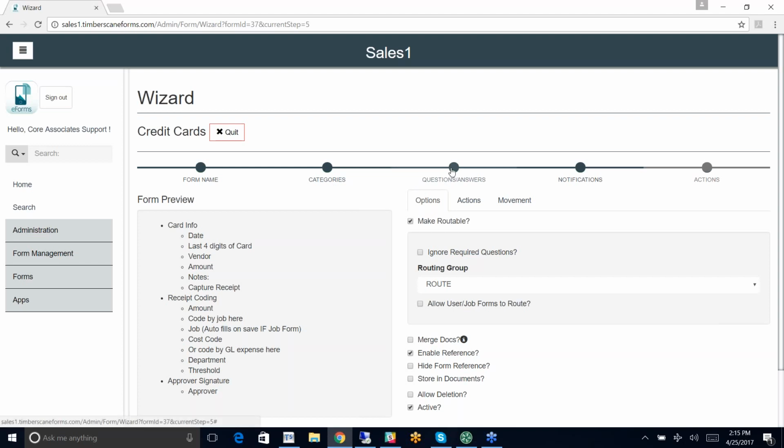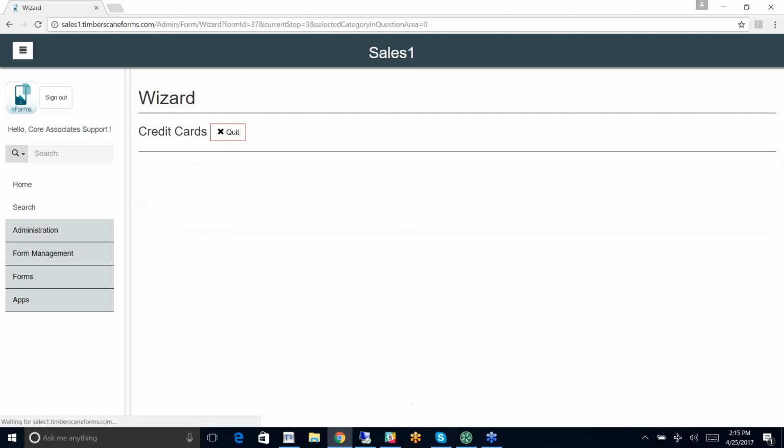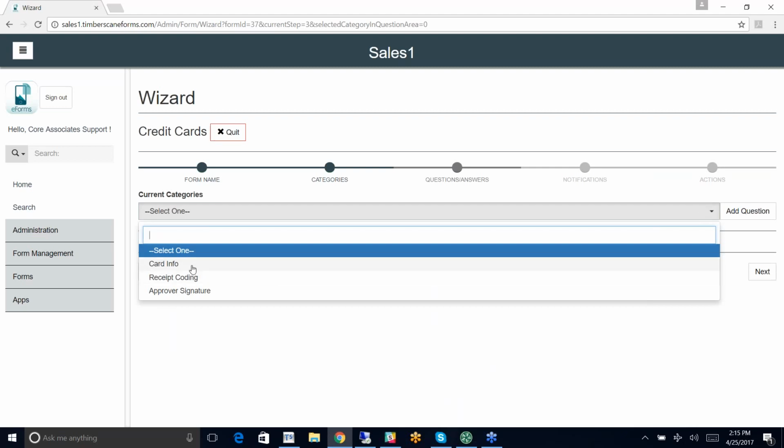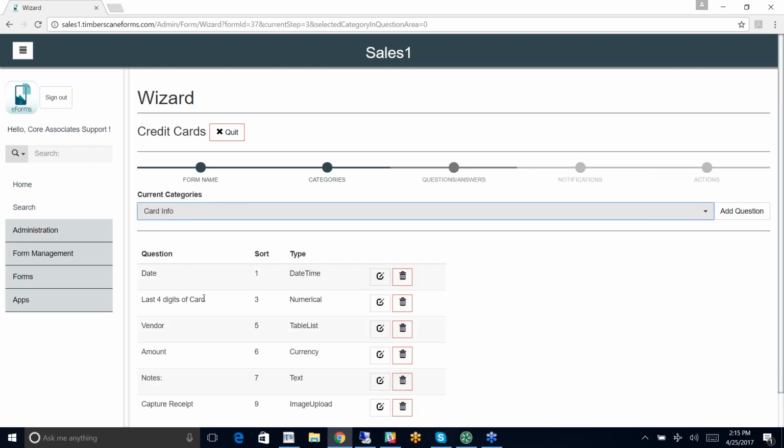Once you've established the categories, then you're basically going through a series of what are called questions and answers to decide what it is that you want on the form. So at the top of my form, I have the date, I have the vendor, I have an amount, and so on and so forth.